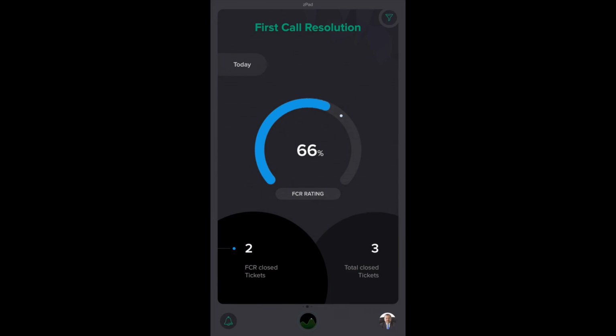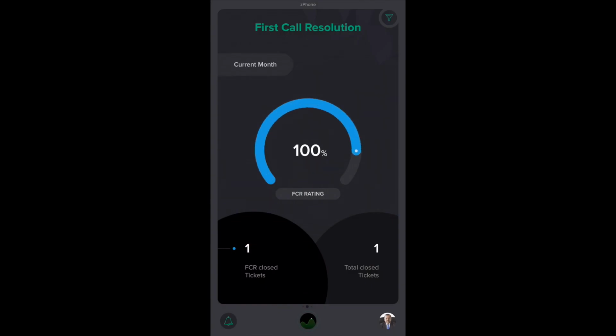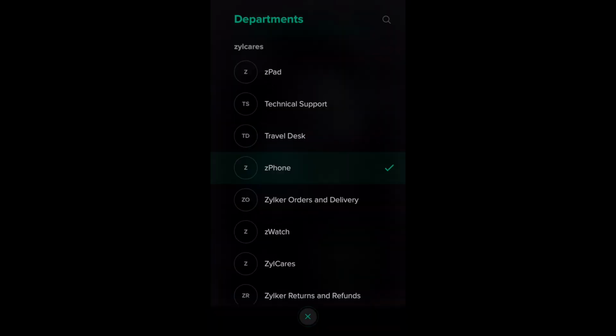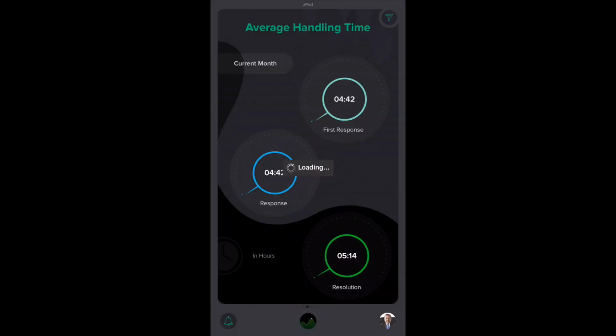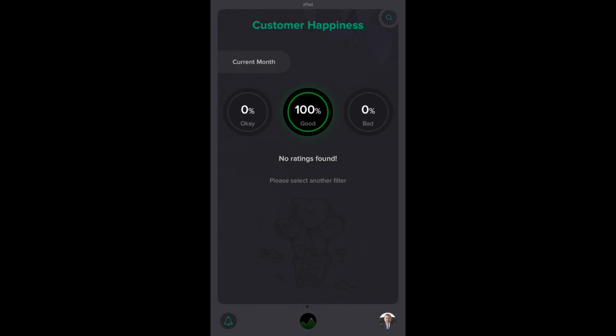Radar will also give you the first call resolution stats. This is the number of tickets that have been resolved in the first call. The higher the number, the better the service. Average handling time, or AHT, is the time spent by an agent working on a ticket. There are three types of handling times that are shown here: first response time, and resolution time. Apart from all of this information, you also get to see a summary of happiness ratings from your customers, the percentages of tickets that have OK, good, and bad ratings.